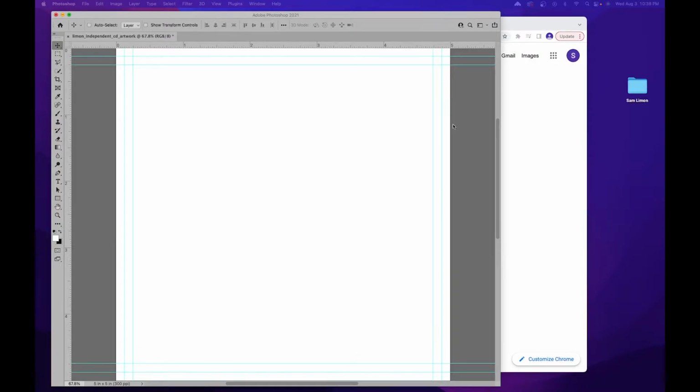So at the very far edge is our bleed. The next guide in is our trim. So this is where our artwork is actually going to end once it's printed and cut out. And then the next guide within it is our live. So we want any faces, any titles, any important information within this guide.